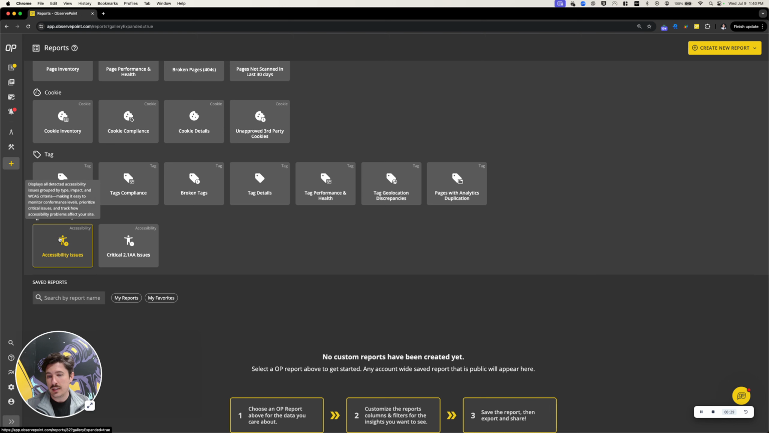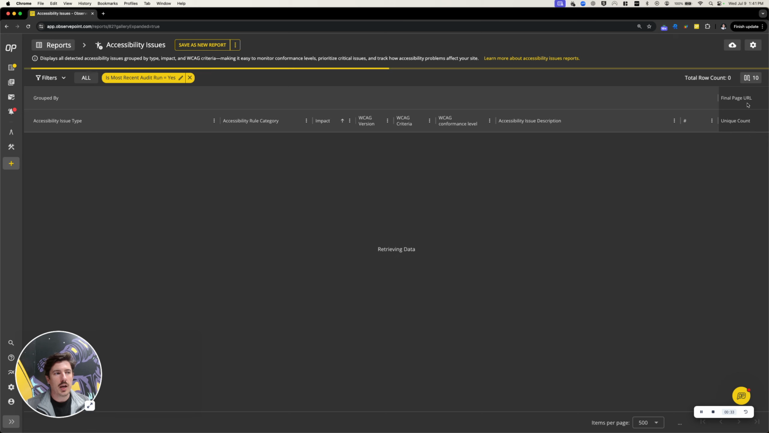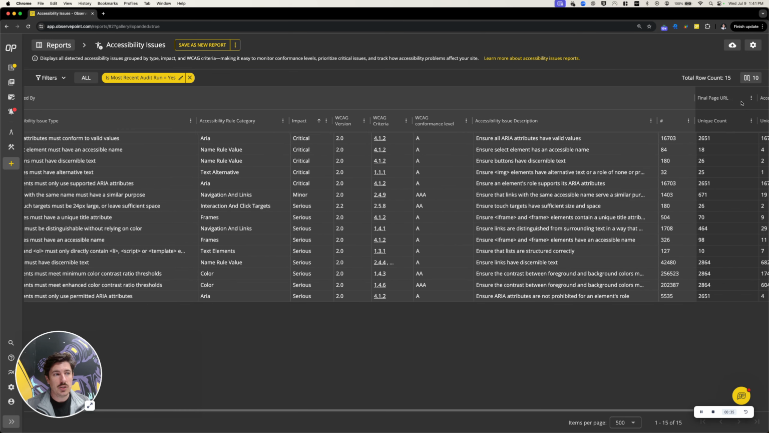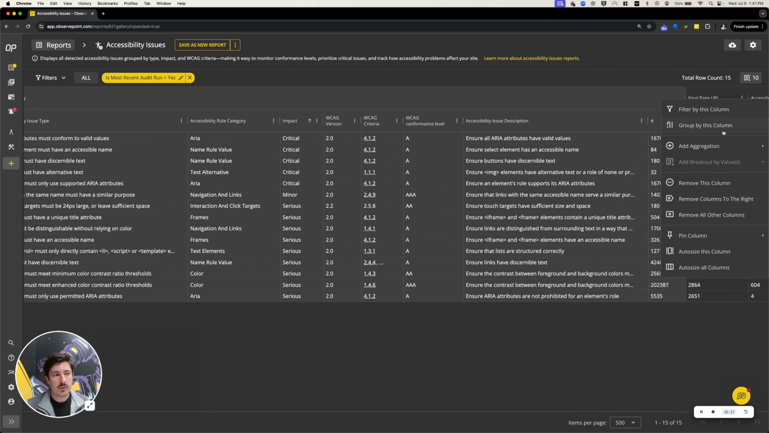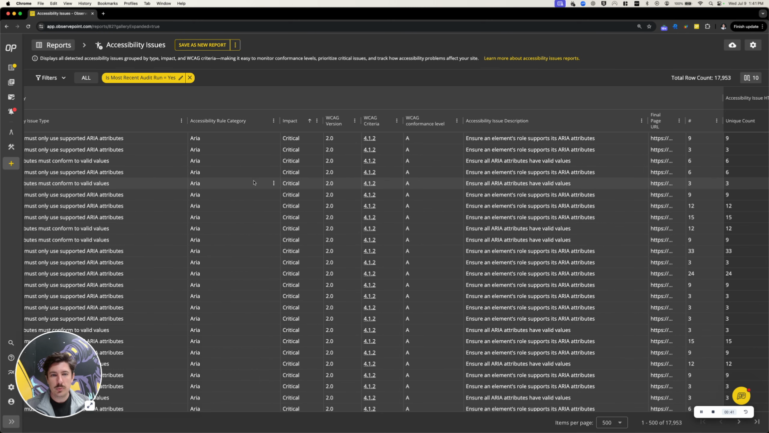So we're going to click on the templated report called Accessibility Issues. On the right here, we have final page URL. I'm going to group by this column. And while that's working, we can see that we have the impact, the WCAG version that the issue is related to, the rule category, and then the conformance level.